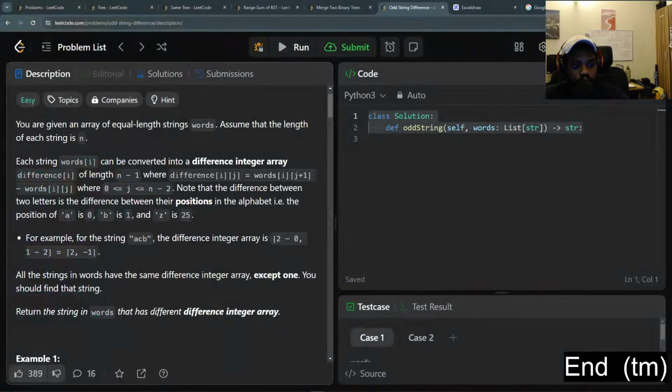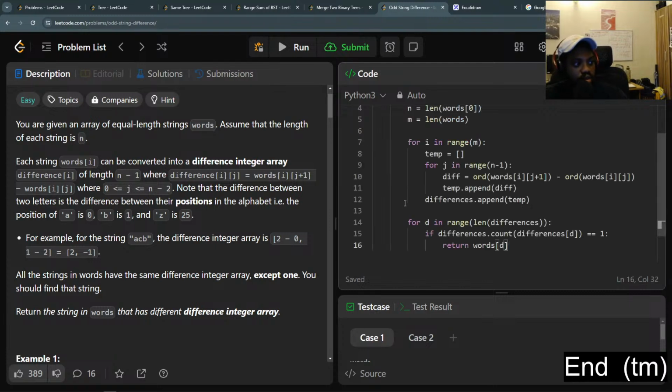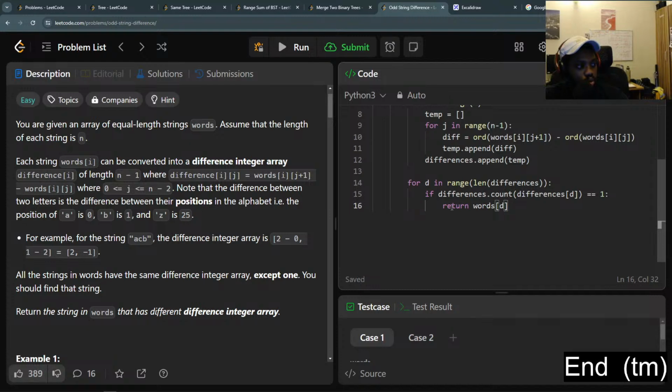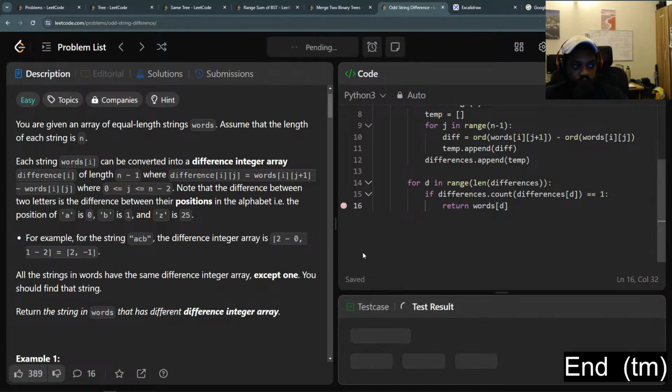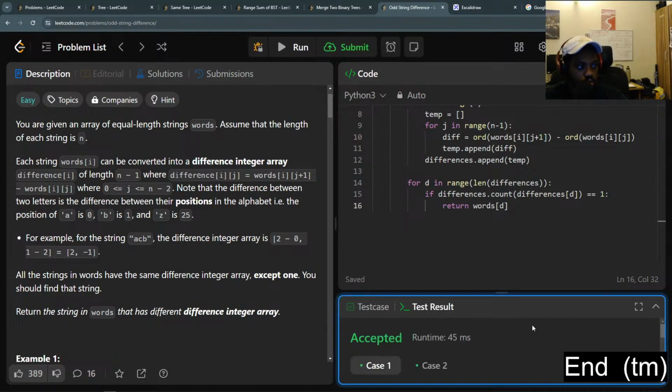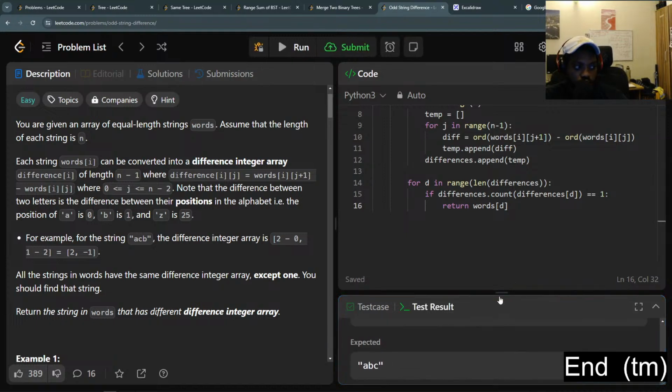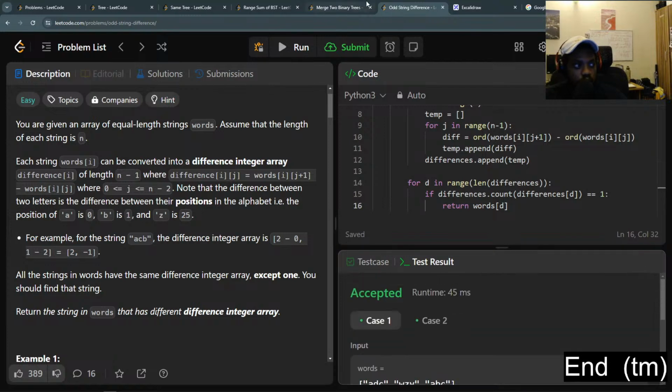So again, let's see what we have here. Okay, let's run this function and see. Okay, we've passed 2 test cases. Now let's submit this again.